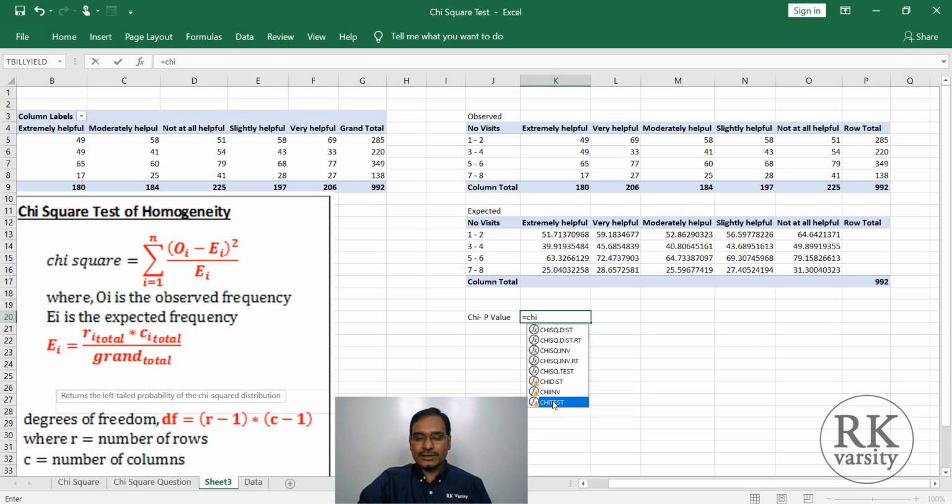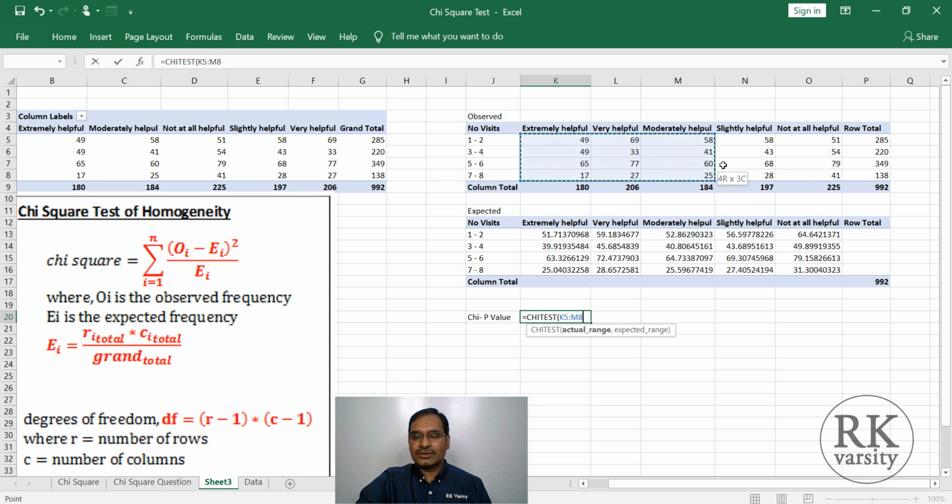Double click on this. Then it prompts you to give the inputs for actual range. So your actual range is observed frequencies. Now select your observed frequencies. See that you are not including row total and column total. Then place a comma. Now select expected range. Close the bracket, press enter key. Now you got a chi-square p value, the p value of 0.13.